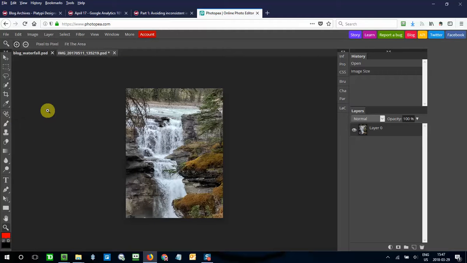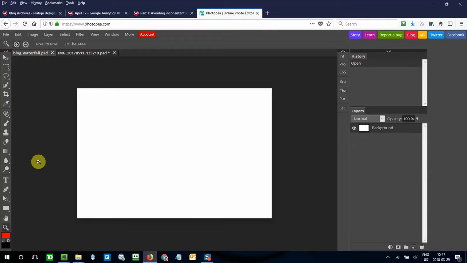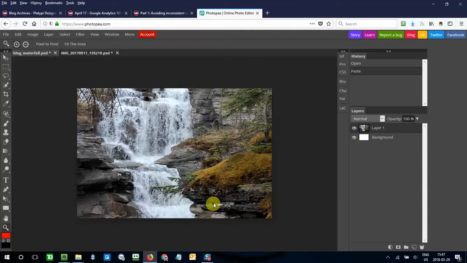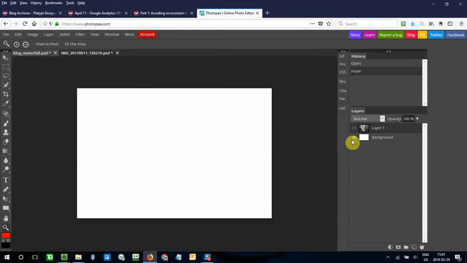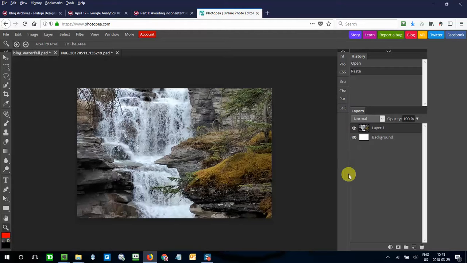Anywho, what we're going to do now is go back to our keyboard and do Control A to select all of it. Then we're going to do Control C for copy. We're moving over to our other canvas, and now we're going to do Control V for paste. You'll notice that on the right hand side we now have two layers in place. If I turn the eyeball off on the waterfall layer, it will not show. If I turn it back on, it will show.